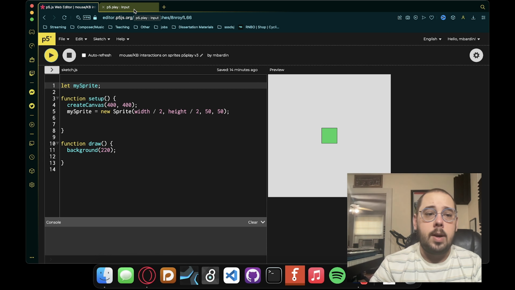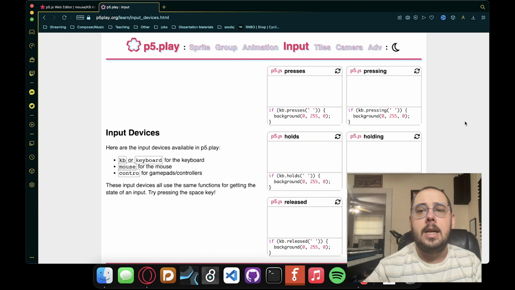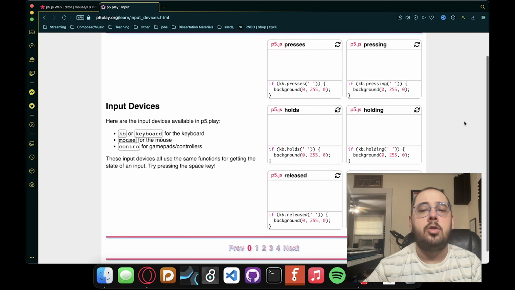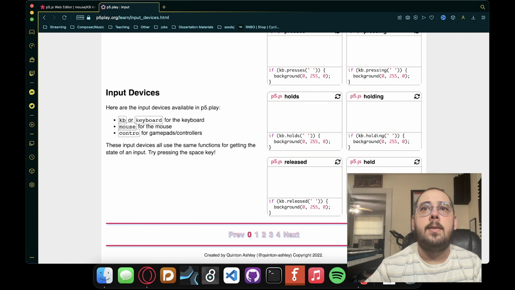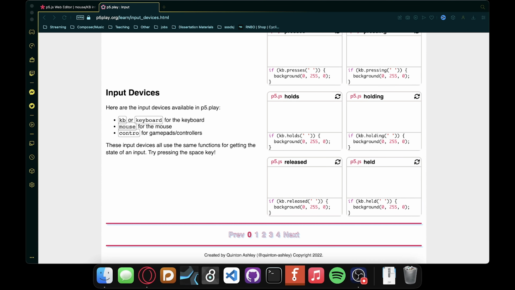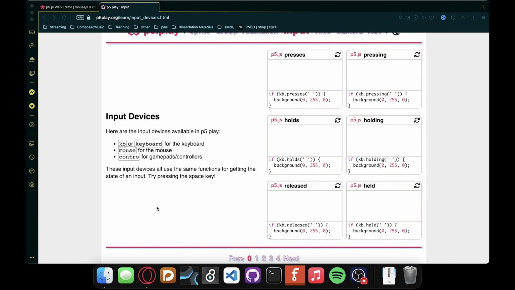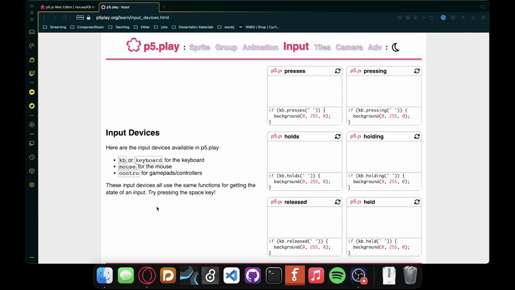I'm going to start with the keyboard, and then we will move along from there. So looking at the keyboard right here, this is generally speaking what we have on the screen. I'll just move my face out of the way for a moment so you can see all of the 6 or so main interactions that we have here. So again, we've got presses, pressing, holds, holding, released, and held. And these function very, very similarly to things that we'll be seeing with the mouse and the sprite interactions specifically.